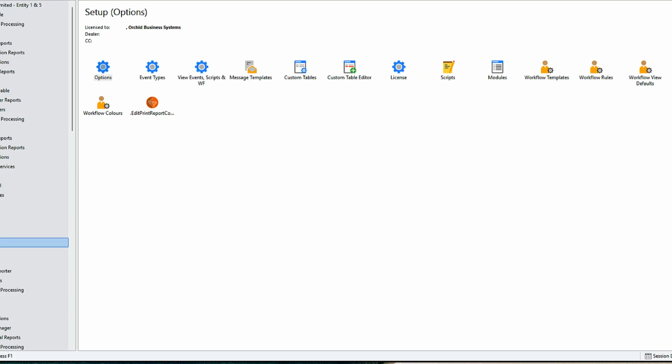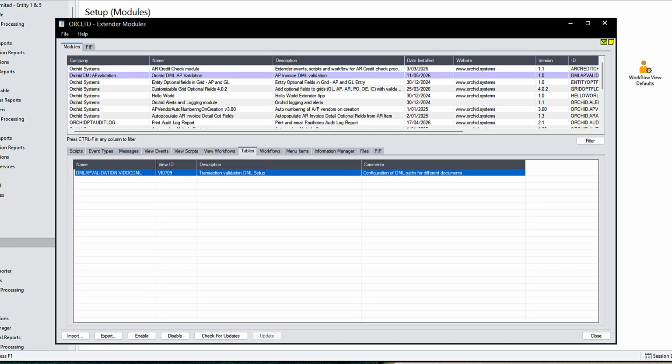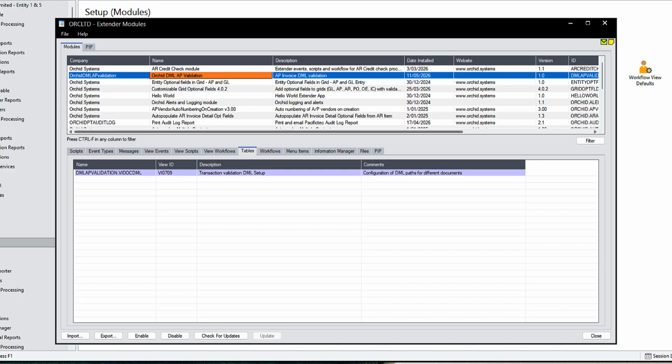So what's behind the scene? It's Extender, it's an application. There is configuration, but no actual scripting or coding. It is all part of the Orchid DML validation app.